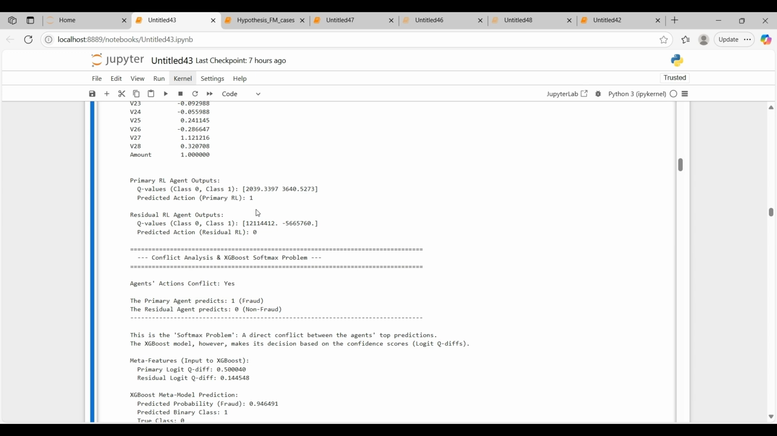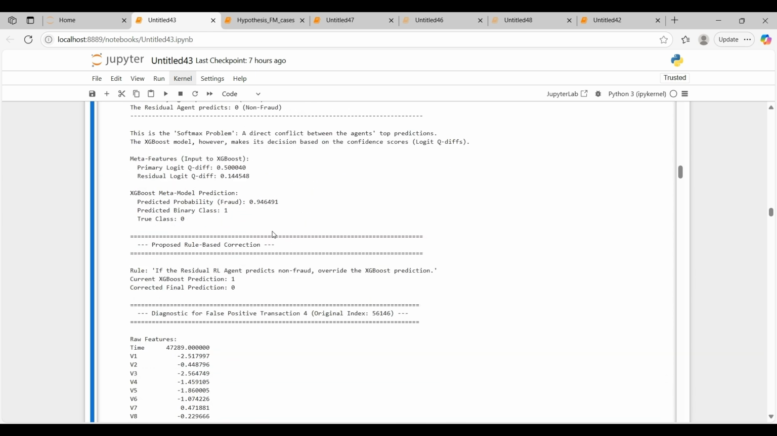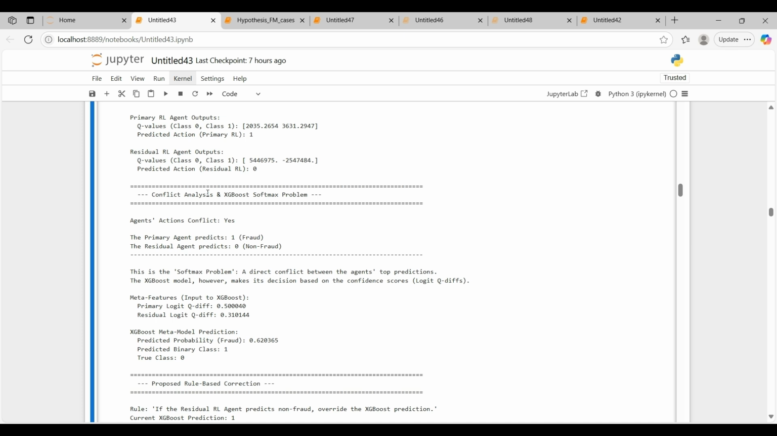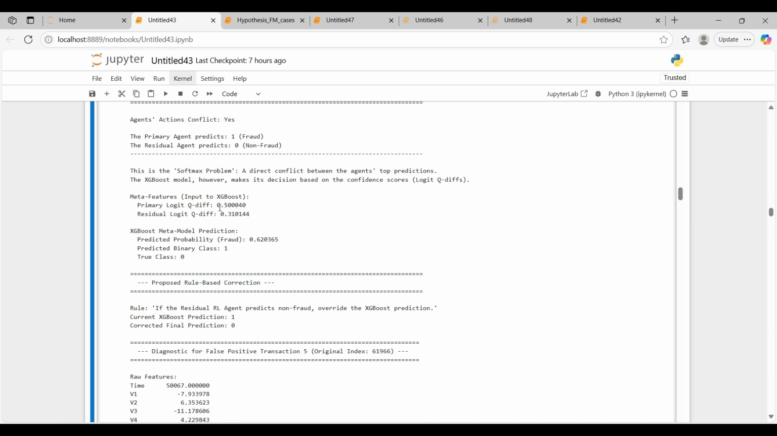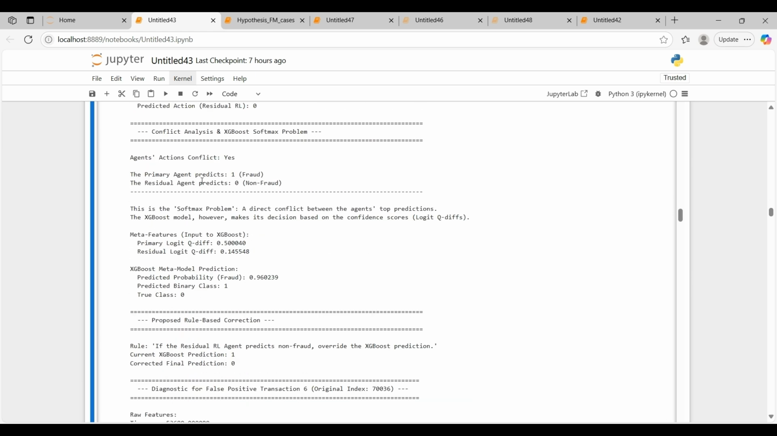So the thing is that even after the conflicting signals for different transactions, like you can see here also, 50% confidence score, 31% confidence score, there is conflict between these predictions, and there are differences between the confidence scores, but still somehow this XGBoost is drifting towards fraud. So every time with these 14 transactions particularly, the same thing is happening.